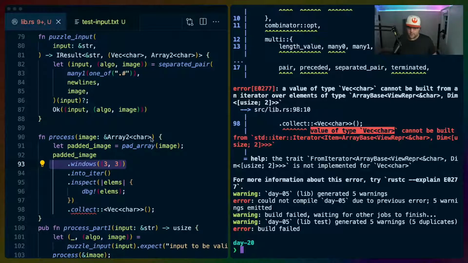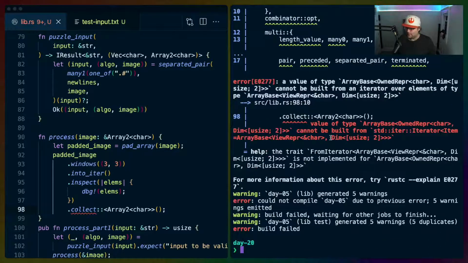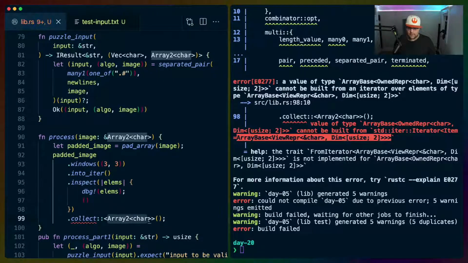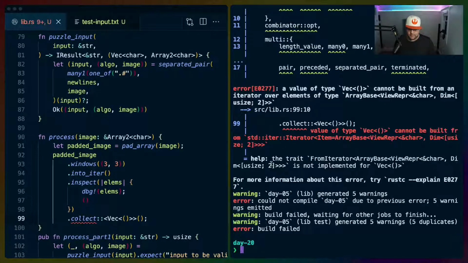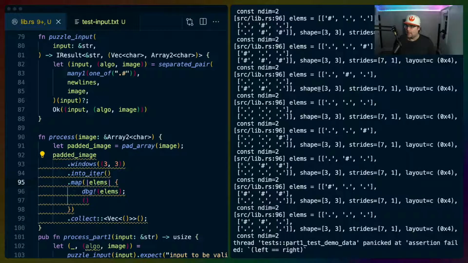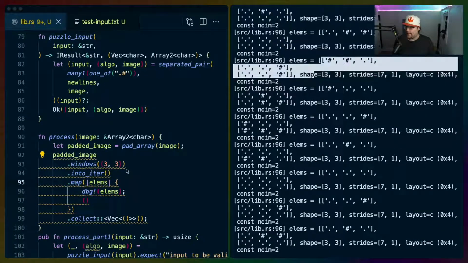This is an array-based view, repr car. Can we do an array two? I don't think we're going to be able to do that, right? View repr and car, dim usize 2. So can we... oh right, here's the thing. I'm going to do a vec of unit for the moment because we aren't even done with this yet. I'm going to map over this just to get the units. And then we get our things here, which is great.